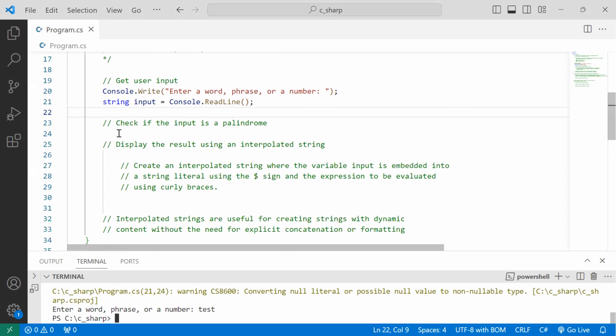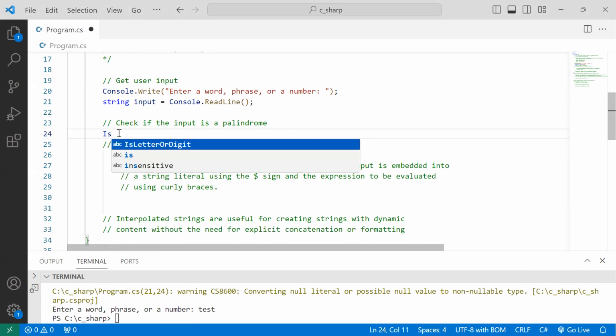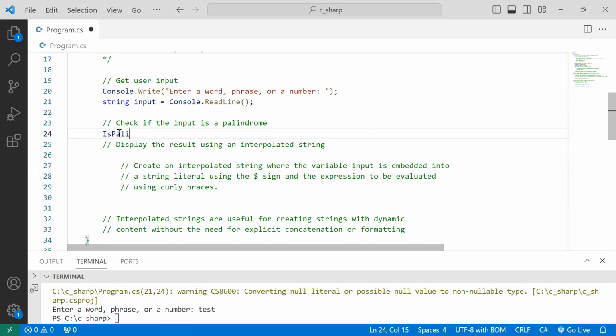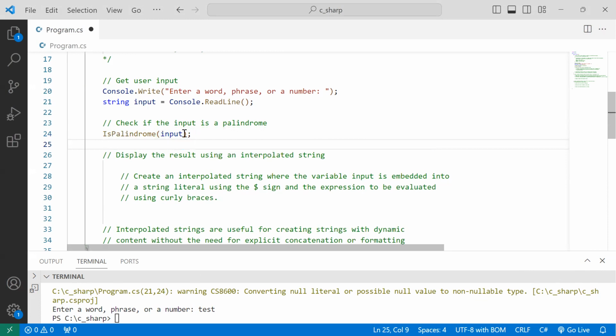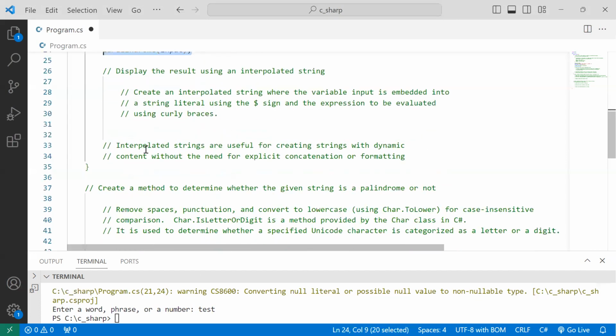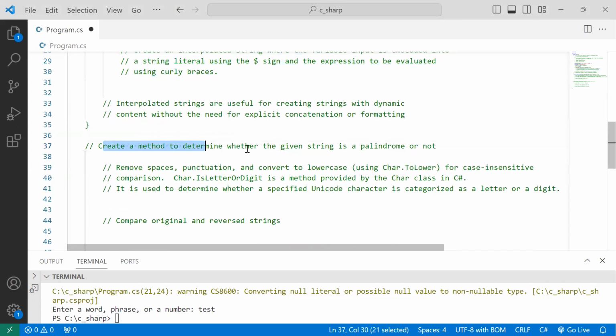Let's keep on going. Here we want to check if input is a palindrome. So we will have to write this method and pass in input. We will need to come back and fix this. So let's go down to this part where we create a method to determine whether the given string is a palindrome or not. This method is a Boolean because a palindrome or not is true or false.